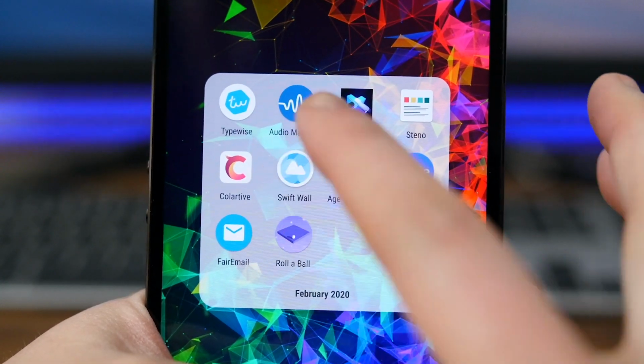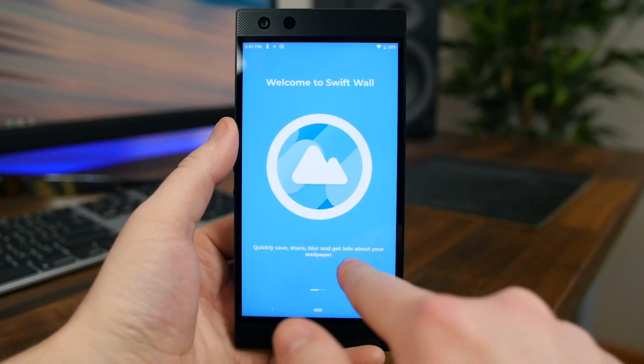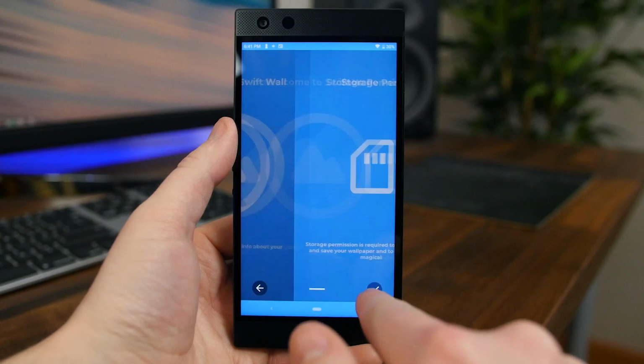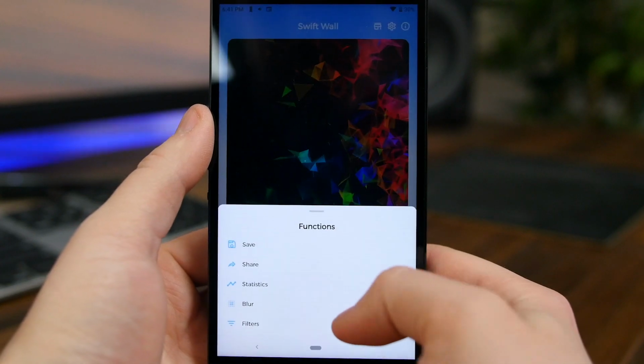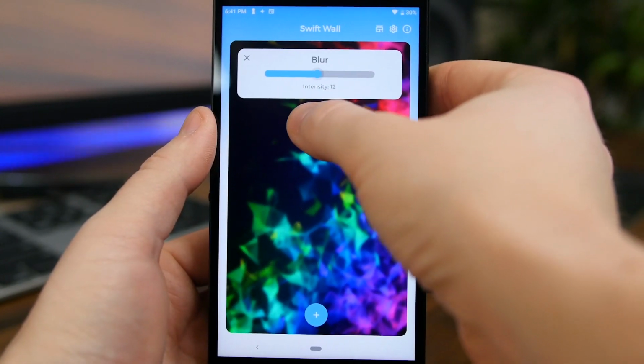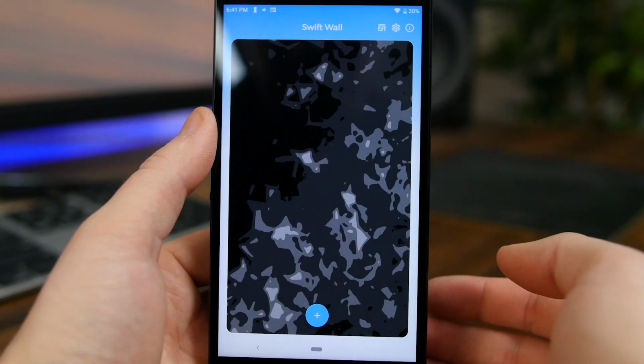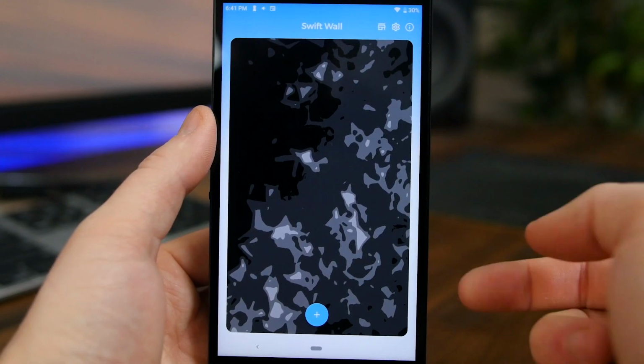SwiftWall is the other wallpaper app. It's a wallpaper manager that will help you customize your wallpapers to make them dark and light, static, or animated. You can add various filters super easily, and there's a bunch of wallpapers to scroll through and choose from. Just like Colorative, if you like what you see, you gotta check out this app. It's called SwiftWall Wallpaper Manager.